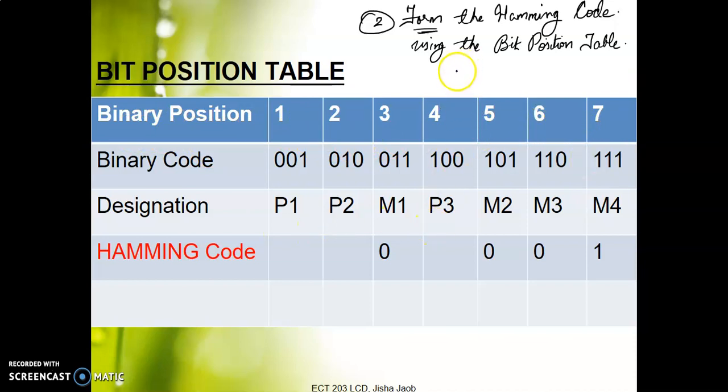I got 7 by adding the total number of message bits plus the total number of parity bits. The total number of message bits was 4 and parity bits I already got as 3. Therefore, I got 7. That is how I wrote binary positions from 1 to 7. In the next row, you write the binary code corresponding to 1 to 7, which is 1 stands for 001, 2 for 010, etc. Now I have to find out the positions.